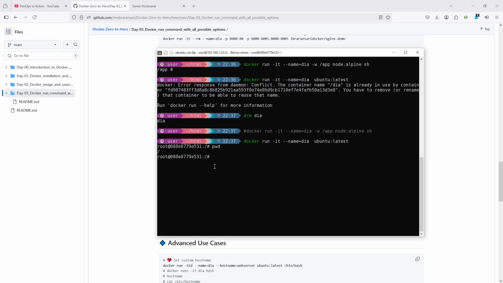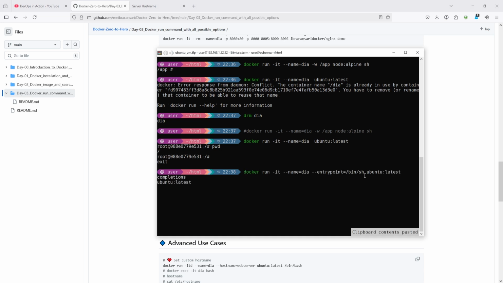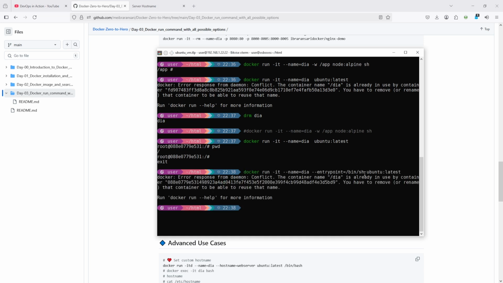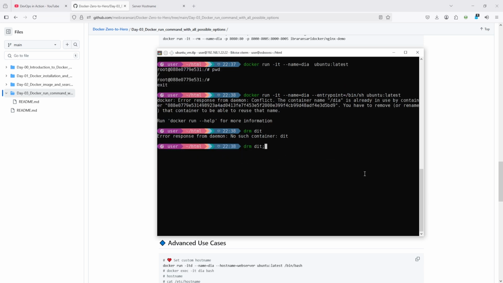But this is the default entry point of Ubuntu, but if you want to change your entry point, you can do it. For that, let's say I want to use bin sh, so oops, my bad.